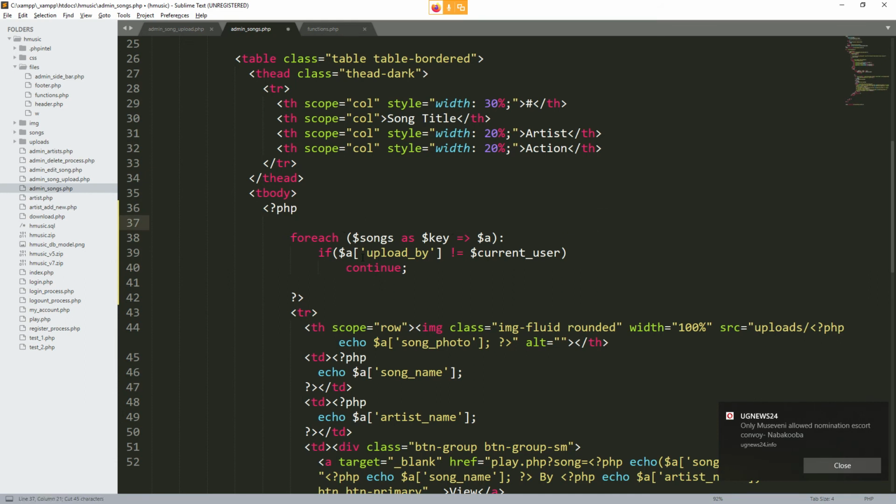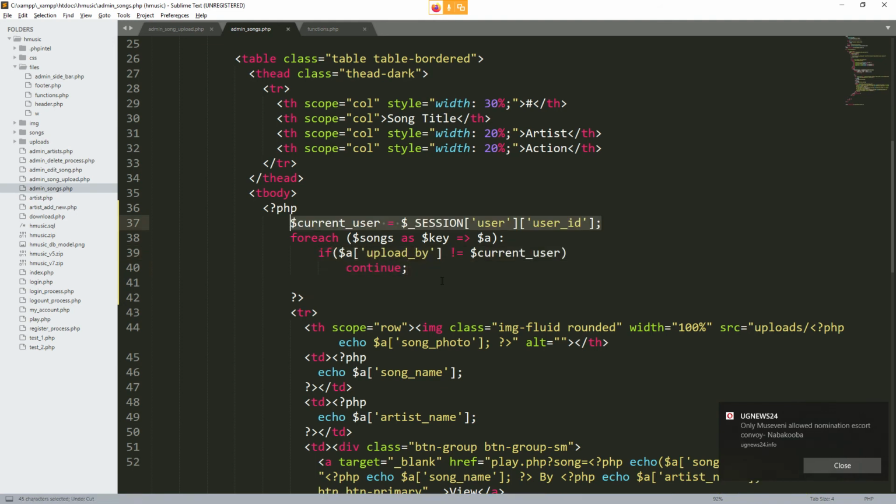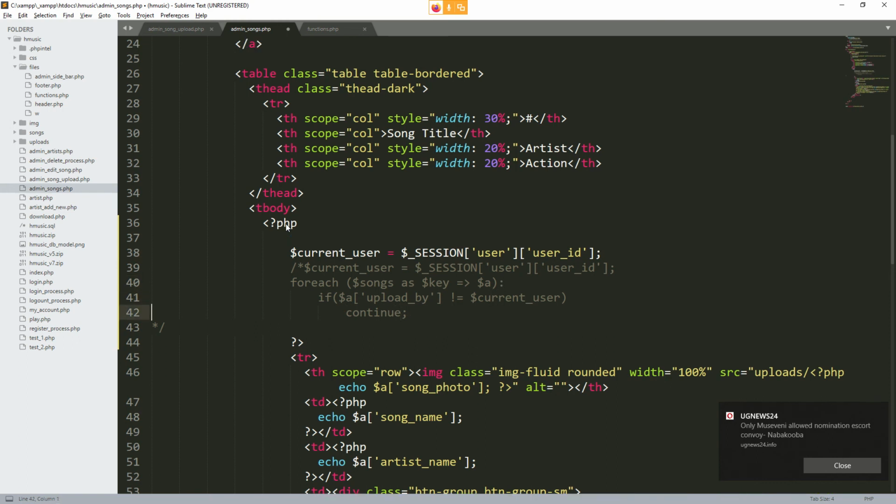This is one way you can do it: you get all the songs and loop, then check, which is not recommended. So let me comment it so that maybe you can look at it. Now let me go back to this normal loop. I'm just commenting so that you can look at it again.